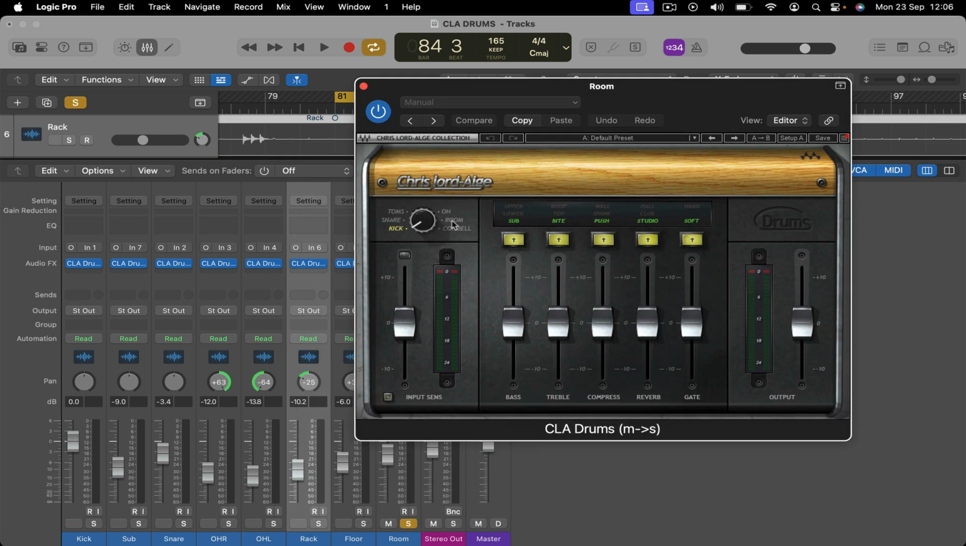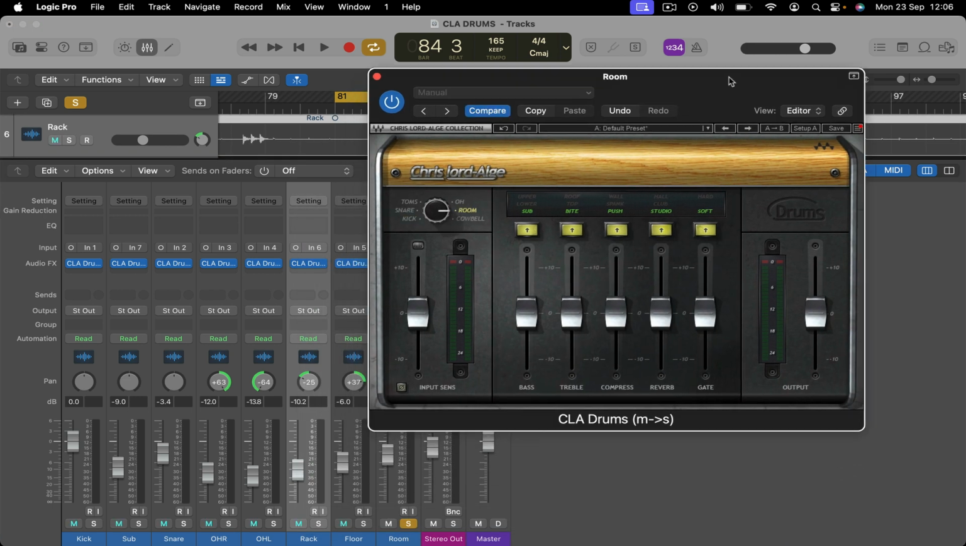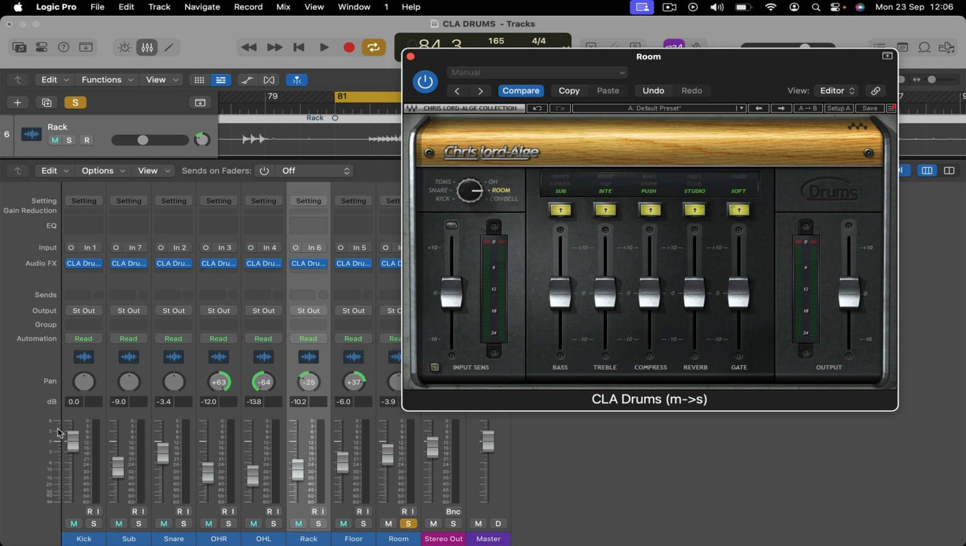Open it up, change this to room. This is how simple this thing makes it for you. And we've already got a lot of bass from our two kick drum mics, remember, so we probably won't use any bass. We've got treble from the snare and the overhead, so we won't need too much of that. I love to compress my room mic as much as possible, so I'll turn it up to max and choose wall.